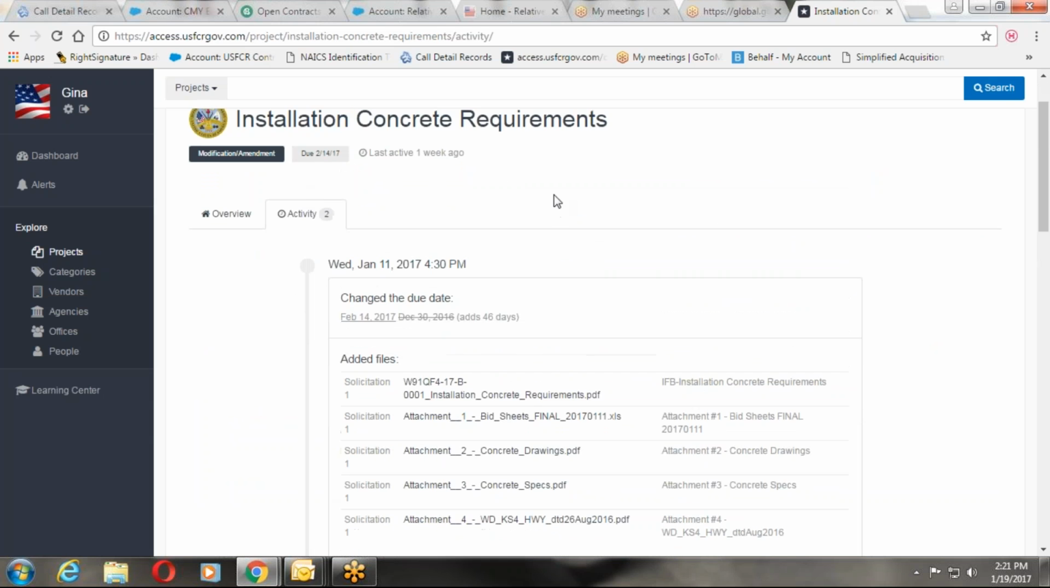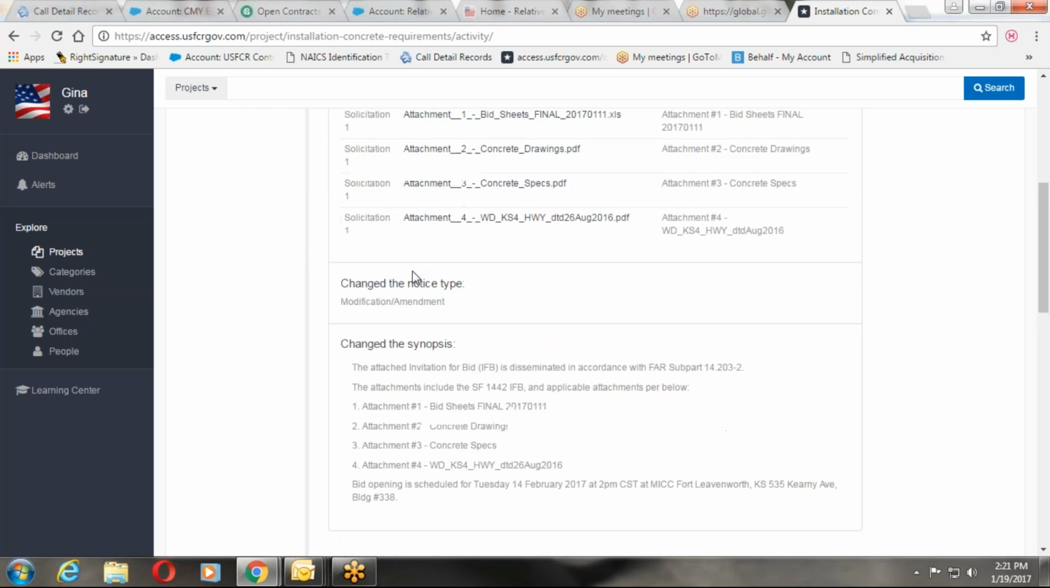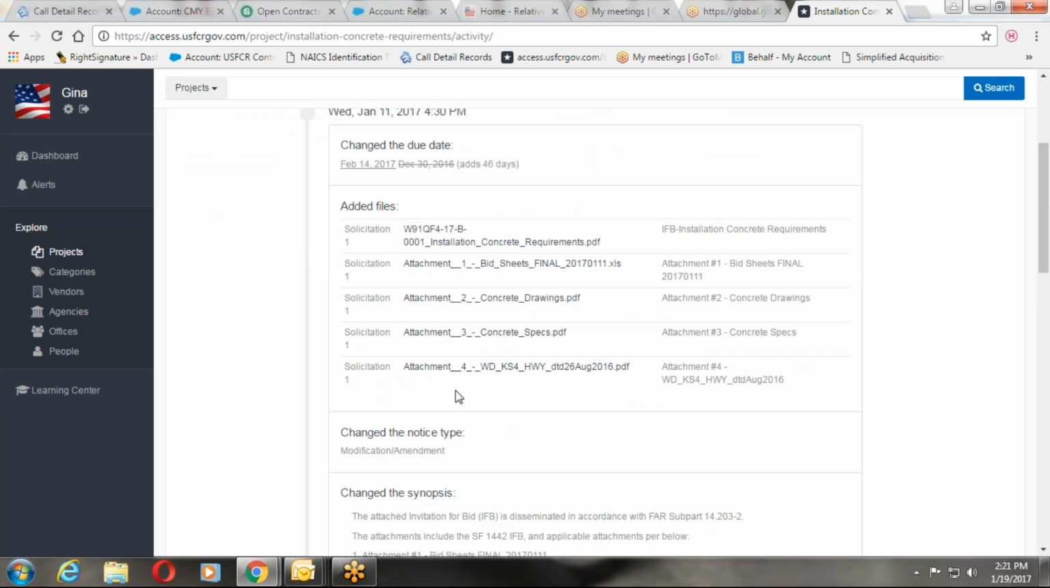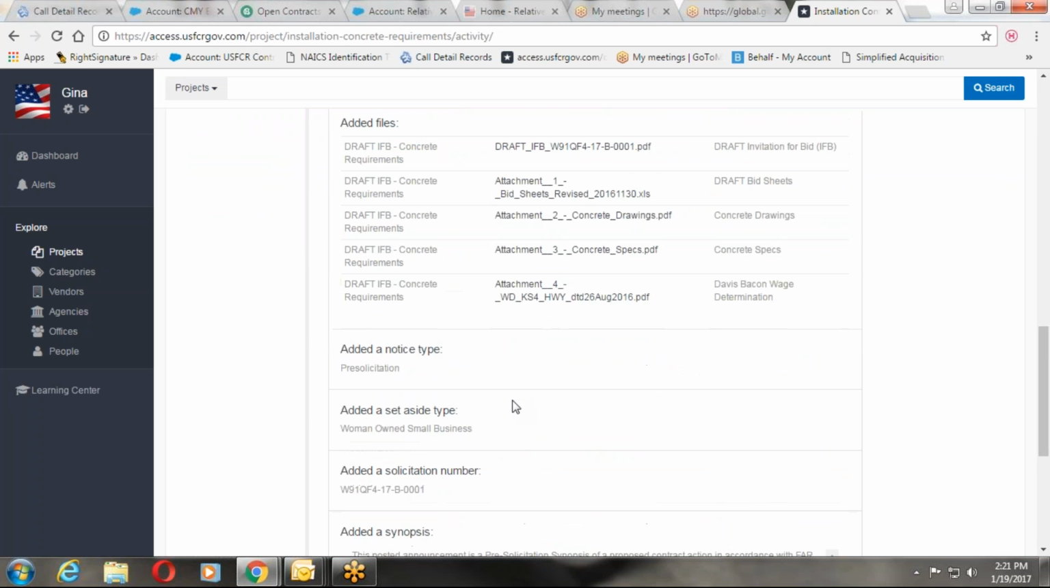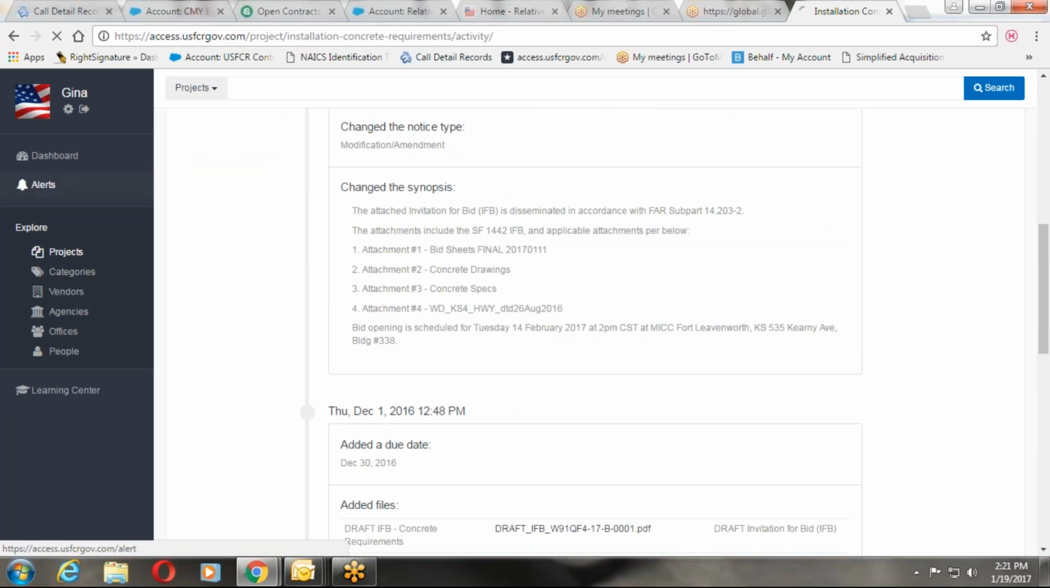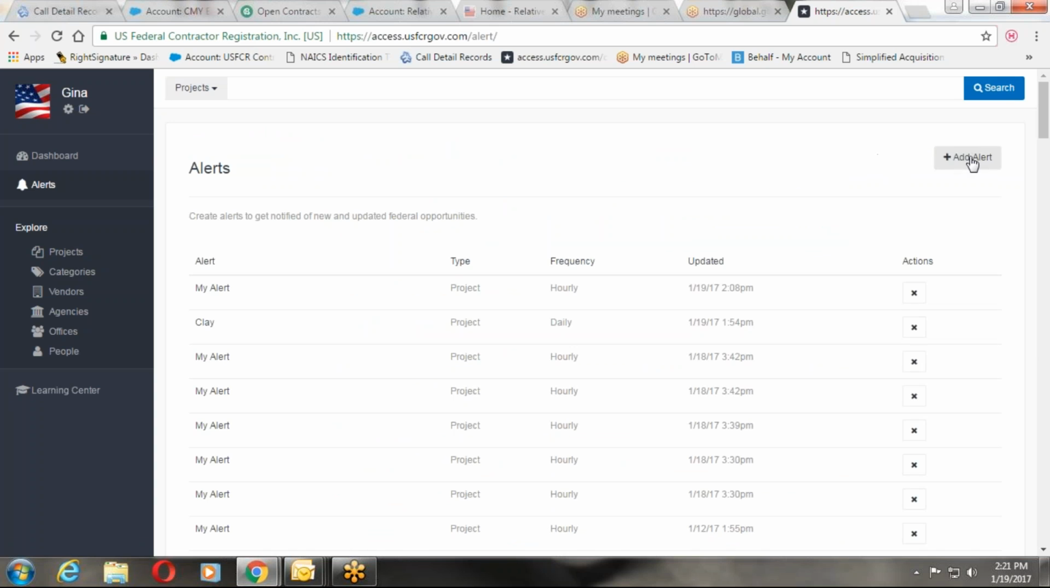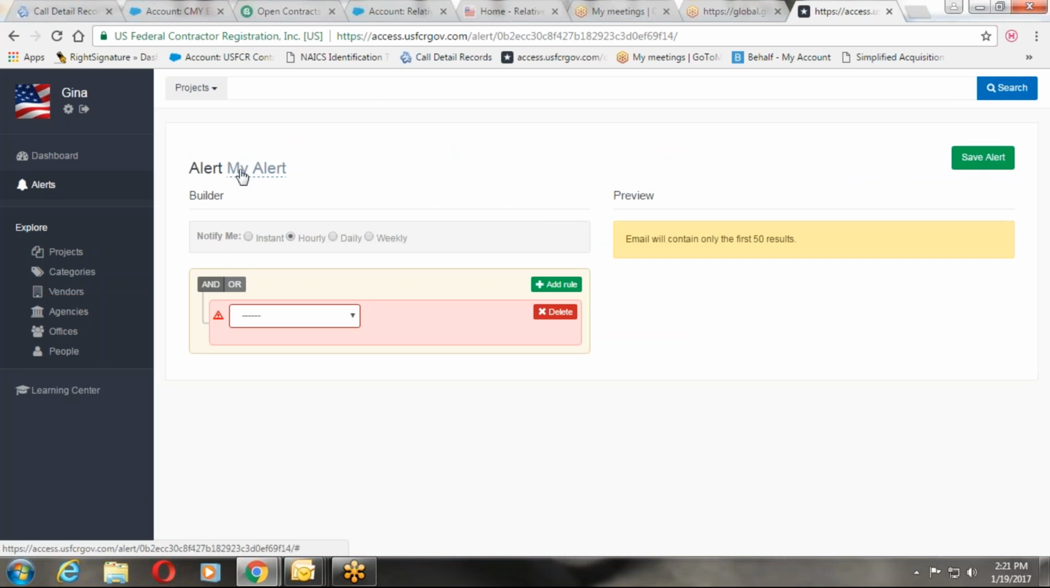This tells you the history of this particular solicitation, like it went out initially and what it looked like initially. Now, your alerts, okay. First, you want to name your alert.